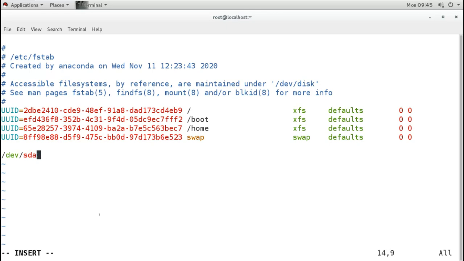Let's suppose, for example, I'm creating the partition sda1, then I create sda2, then /dev/sda4, then I create /dev/sda5, then I create /dev/sda6. Now I mount these partitions on directories d1, d2, d3, d4, d5.